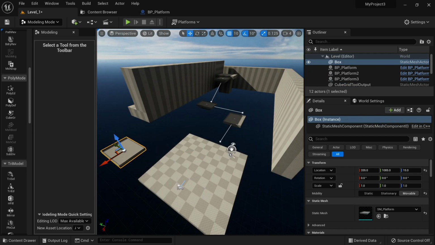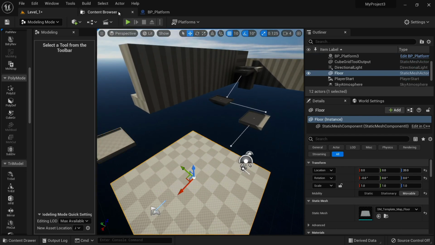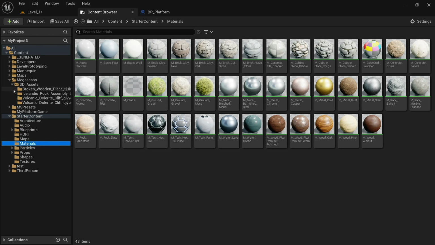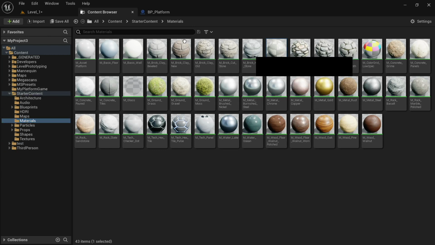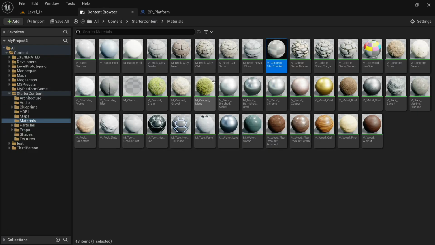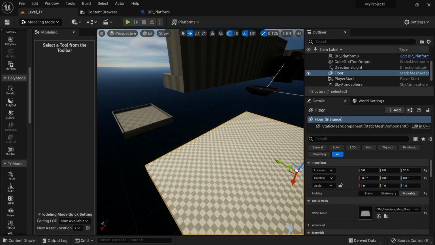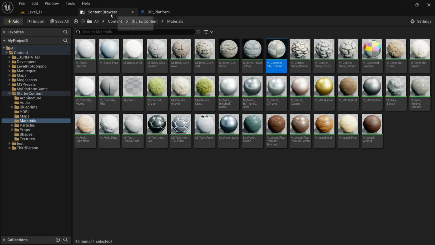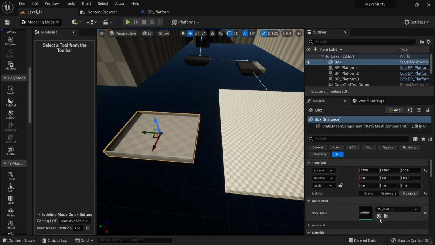So the first thing I want to do is to add some materials here. So let's go to my starter content folder, and here in materials, let's just put something like this, for example, or maybe a brick. Okay, let's just keep the checkerboard for now in all the areas. And this one, because it's a gameplay element, I wanted to have a different material. So I want to put something like metal, for example, here.